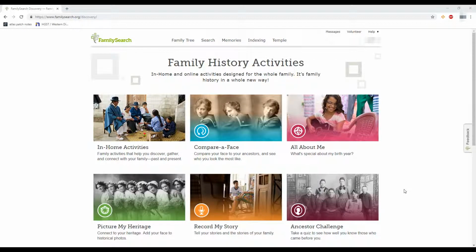So first things first, how to get to the discovery section here on FamilySearch. What you're going to have to do is type in familysearch.org, and then after that type /discovery. Once you've typed that in, you hit enter and it should bring up the discovery section here on FamilySearch.